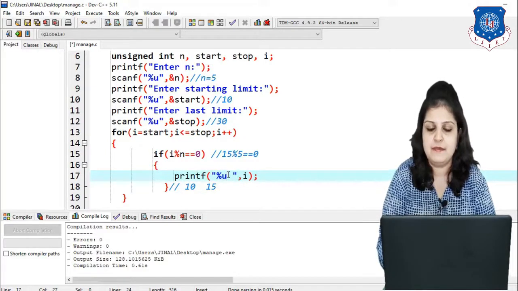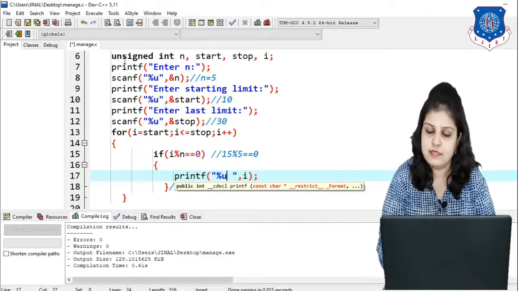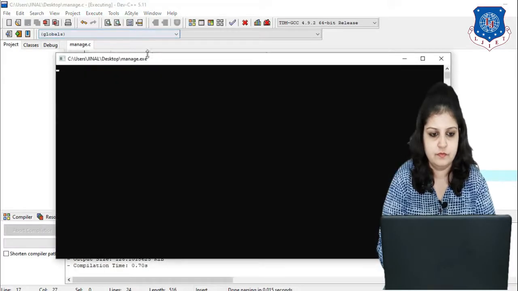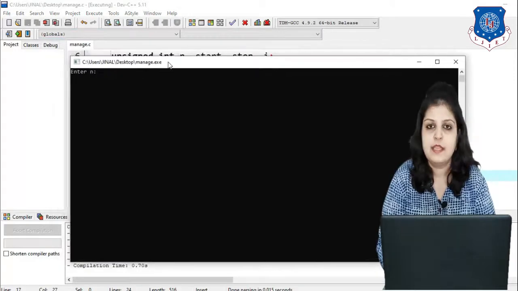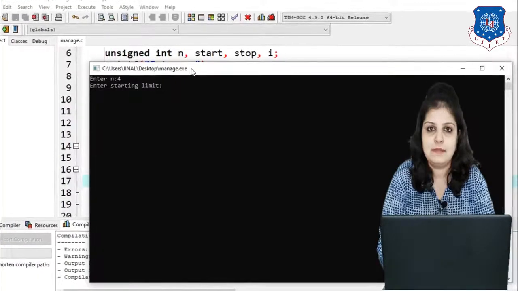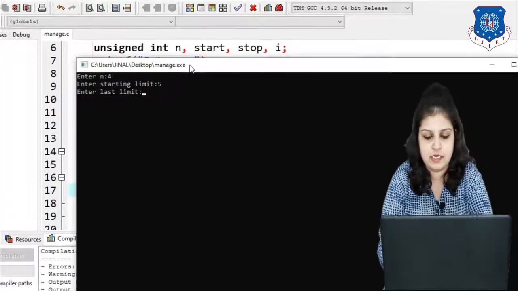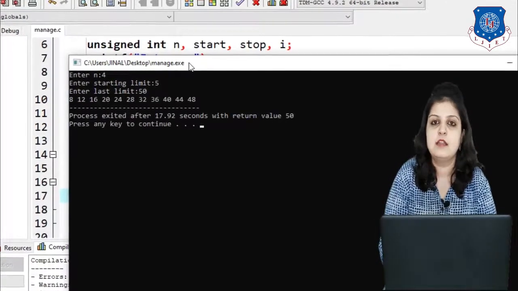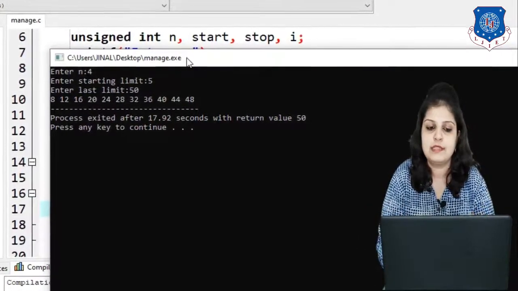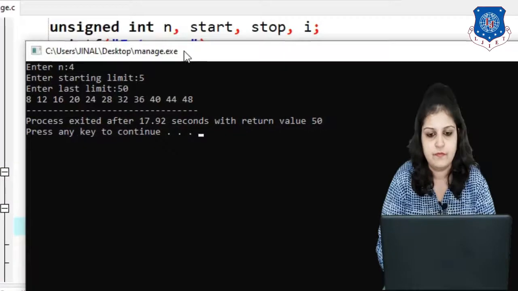So the output will be the same, but here we can say that it is for unsigned integers, meaning always starting from 0. Let's see the output. Enter n. Suppose I am entering 4. Enter start limit. Suppose 5. Enter last limit. I am entering 50. So you can see here the multiples of 4 between the range of 5 to 50 are 8, 12, 16, 20, 24, 28, 32, 36, 40, 44 and 48.